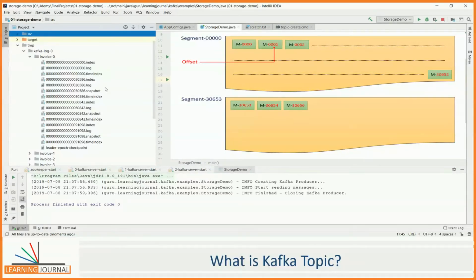This numbering also continues across the segments to keep the offset unique within the partition. Let's consider that the offset of the last message in the first segment is 30652. Assume that the maximum segment limit is reached. So, Kafka should close this segment and create a new segment file for the next message.